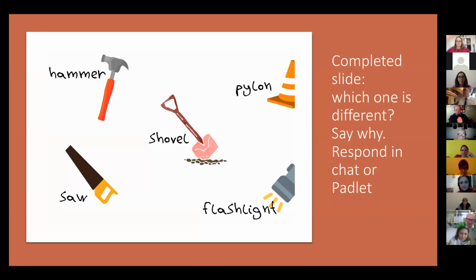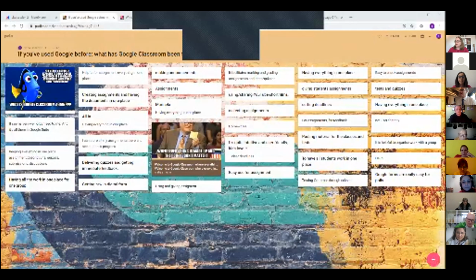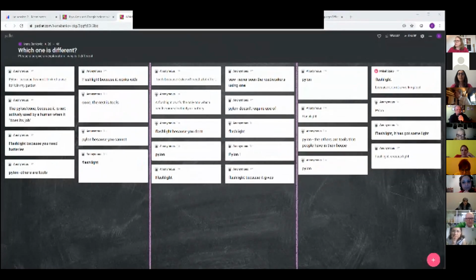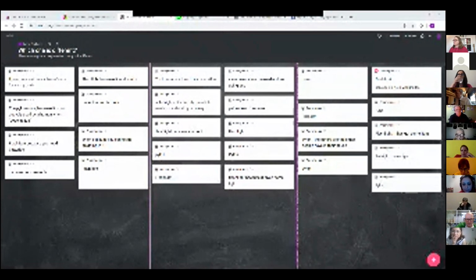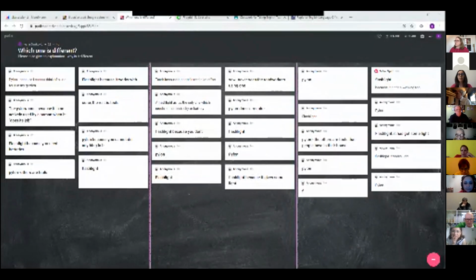Okay, I'm looking at the chat box, and we've got a lot of responses. And also in Padlet. What do we see in Padlet? The flashlight or the torch doesn't need a lot of effort. Ah, okay. I hadn't thought about that. You don't need to physically do anything. Does anyone have an answer for the hammer?